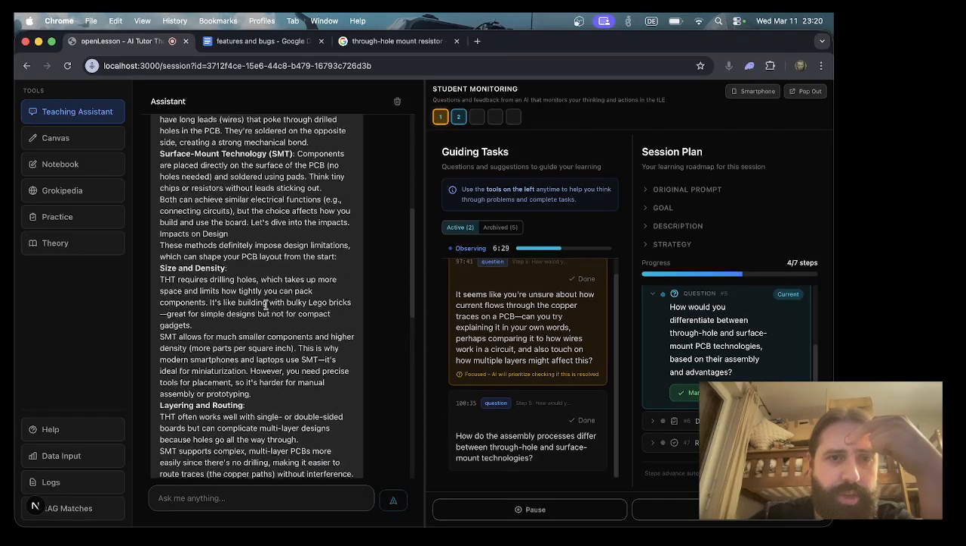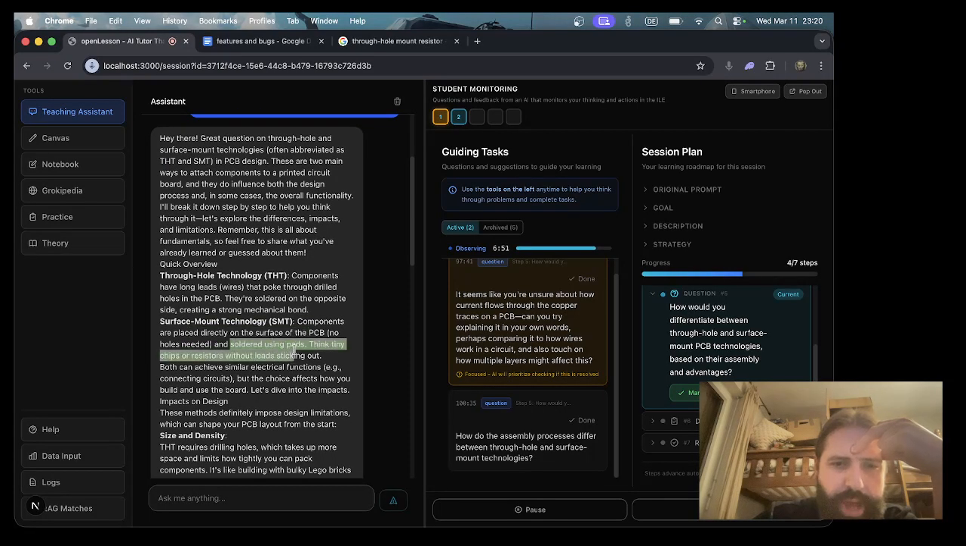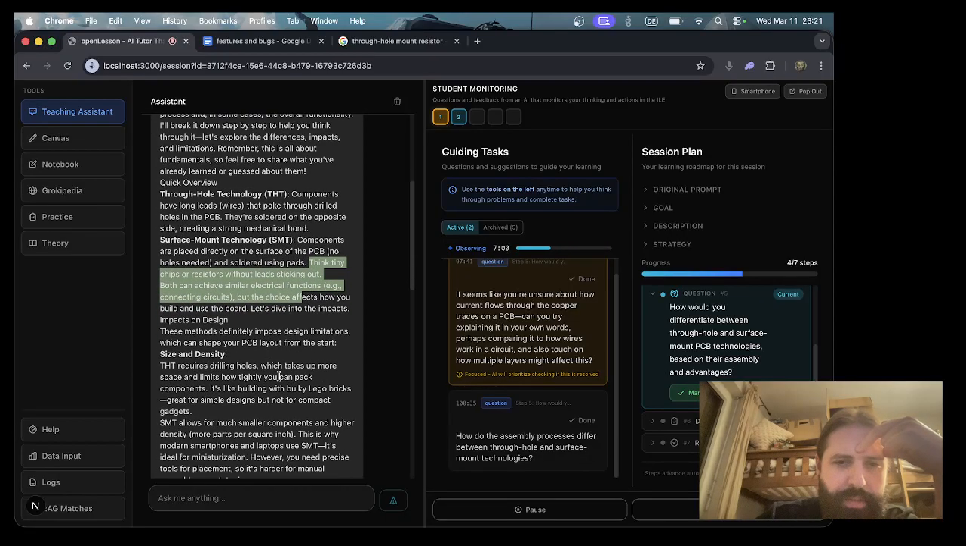But let's go through it. Through hole technology components have long leads or lead wires that poke through drilled holes in the PCB. They're soldered on the opposite side, creating a strong mechanical bond. Surface mount components are placed directly on the surface, no holes needed, and they are soldered using pads. Okay, fine. Think tiny chips without leads sticking out. Both can achieve similar electrical functions, but the choice affects how you build and use the board.